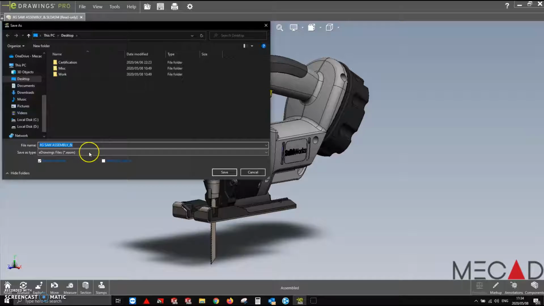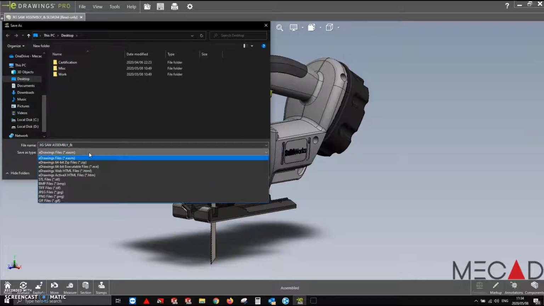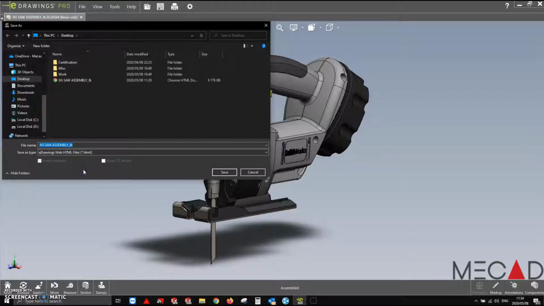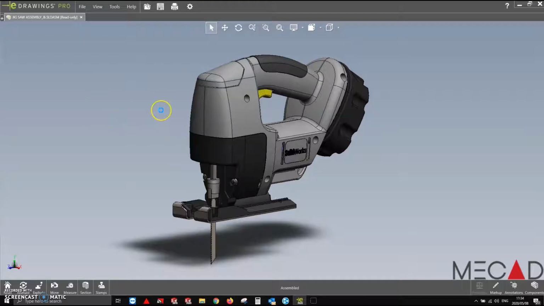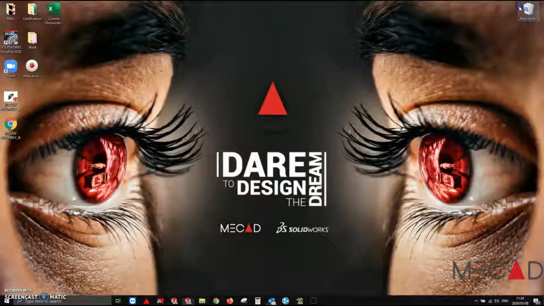Now, when in the Save As, make sure you go to your drop-down as shown and select eDrawings Web HTML file. This allows it to save as an HTML file or a link. From here, I'm then going to click Save and say yes, I'm just replacing the one I've already created. I'm then going to minimize and actually now open this link.